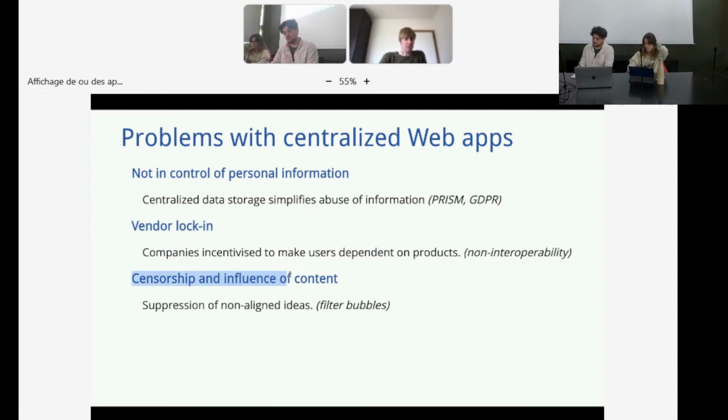And then the third problem is that of censorship and influence of content, where you are really in the hands of the company or the web application to decide what happens with your data, what kind of data you see, and so on. So there's no way, or it's difficult, in centralized web applications to have any control over that.